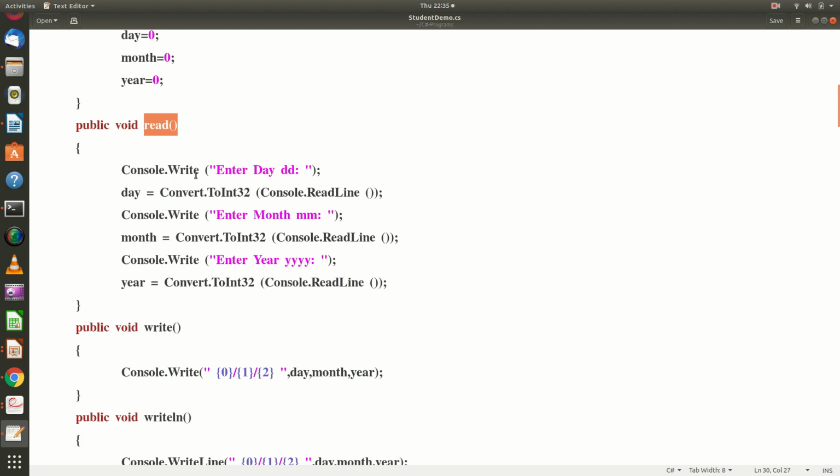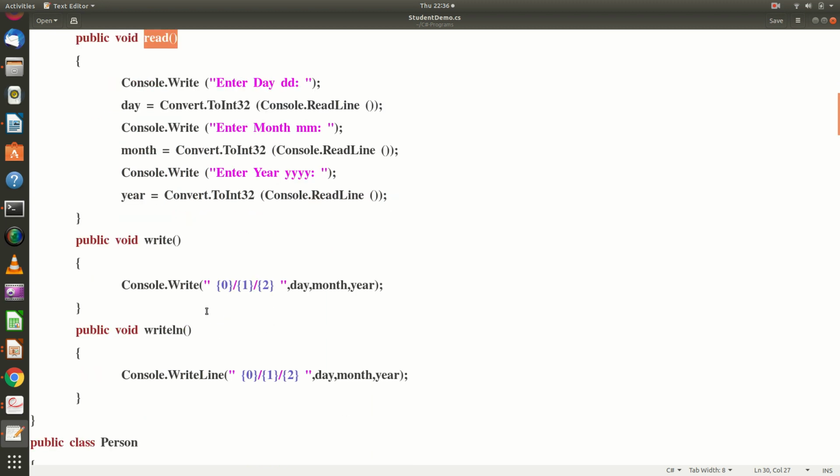I am going to ask the user to enter the day. When you read the day, you convert it to integer, because read line only gets string data, so you convert it to integer. Read the month value, read the year. So the read method will be reading the day, month and year. Then I am going to have a write method for the date structure. You just want to display the date as day slash month slash year.